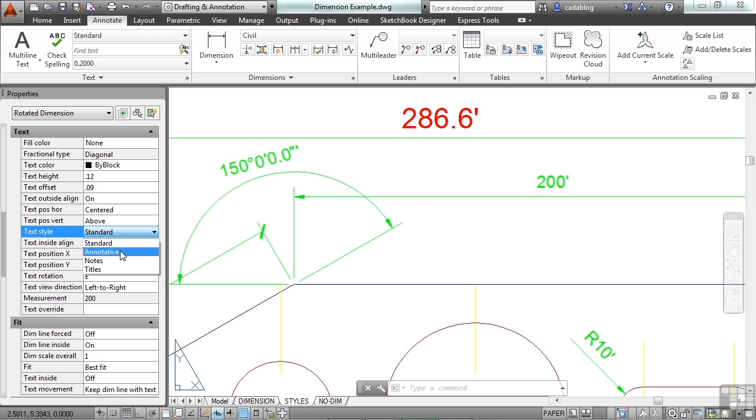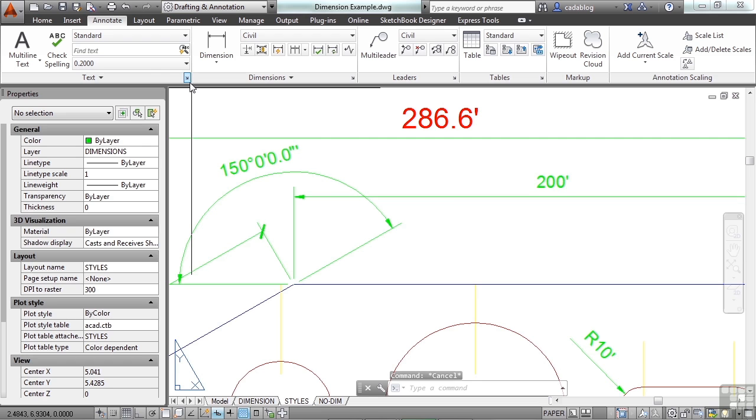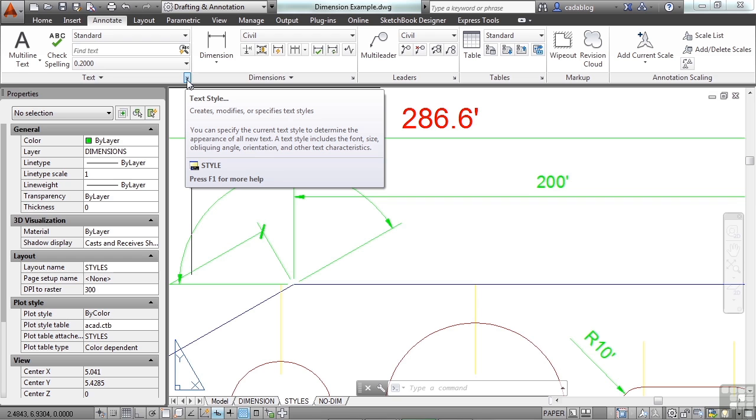Different size, different color. It could be a lot of different ways or reasons that you would want to make a different text style. Your text styles can be edited right here. Go to the Annotate tab on the ribbon on the text panel. Click on the text style flyout arrow, or just type in the word style on the command line.